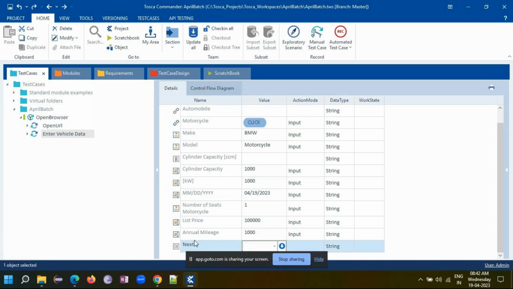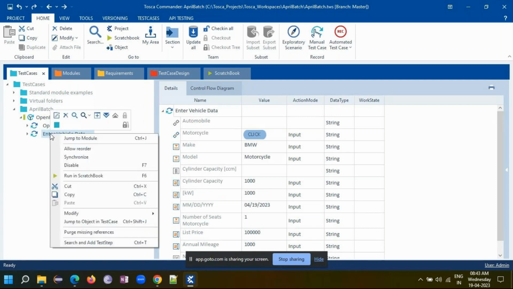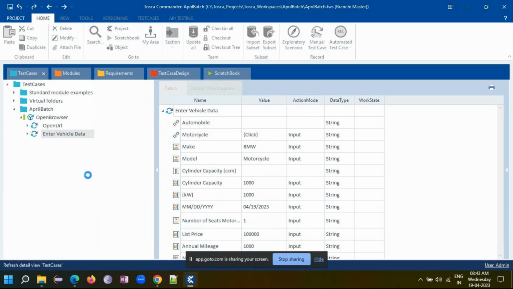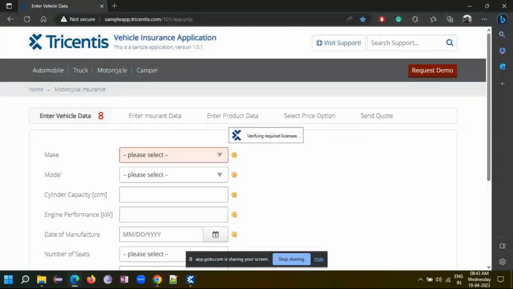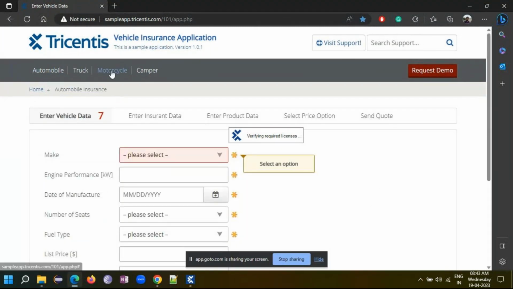Again I have to click on the next button, but I'm not clicking on that right now, which would navigate to the next page. I just want to verify that it is entering all the values or not. So I will again run my single module just to make sure that it is getting executed properly and will enter all these values. Let me click the automobile and let's see if it is able to click on the motorcycle or not.